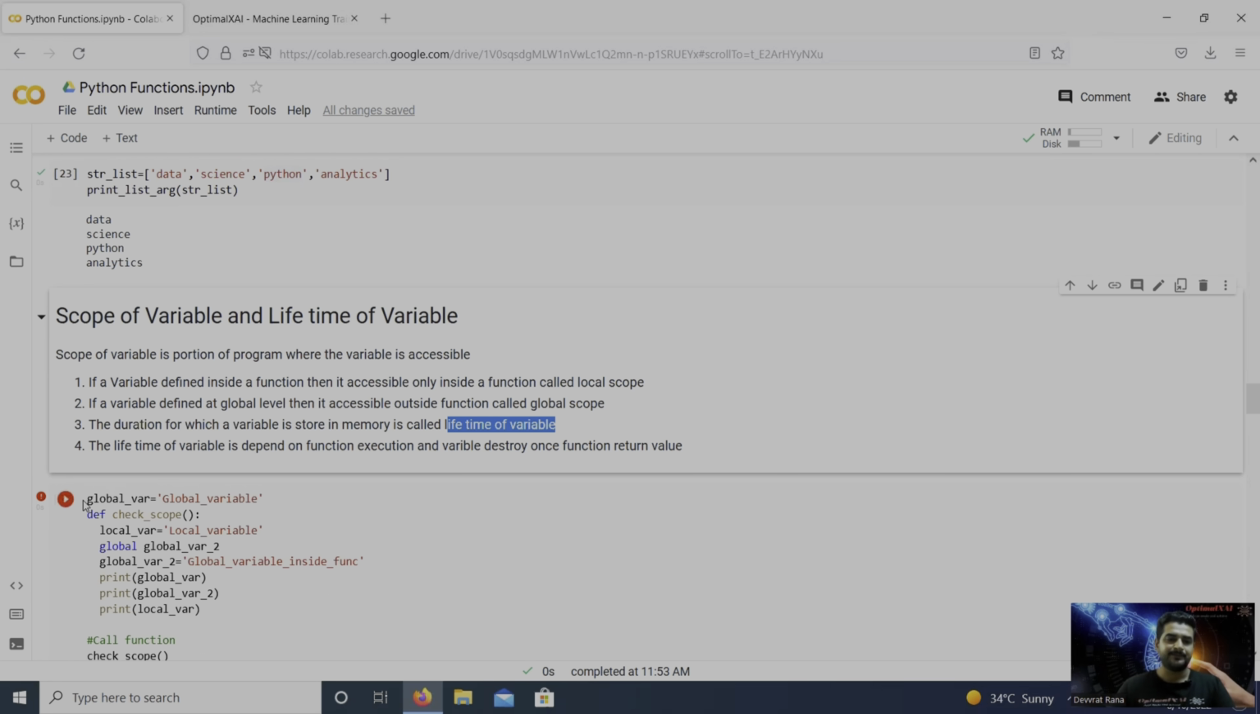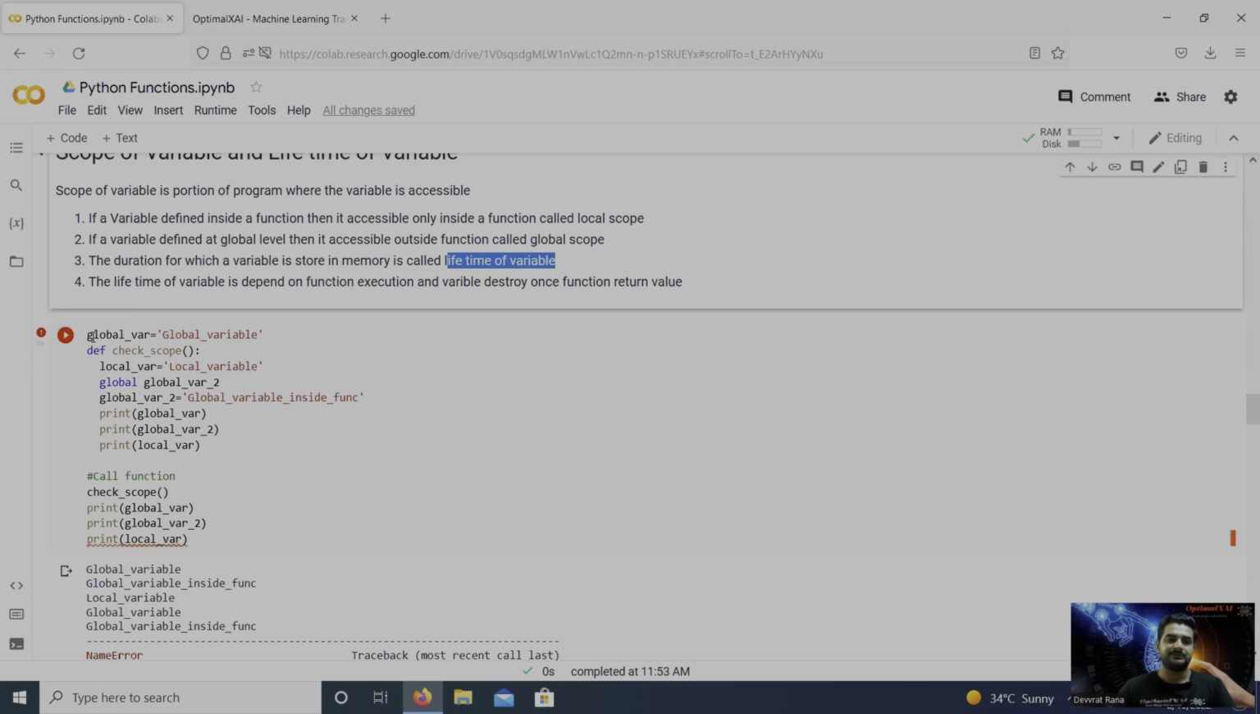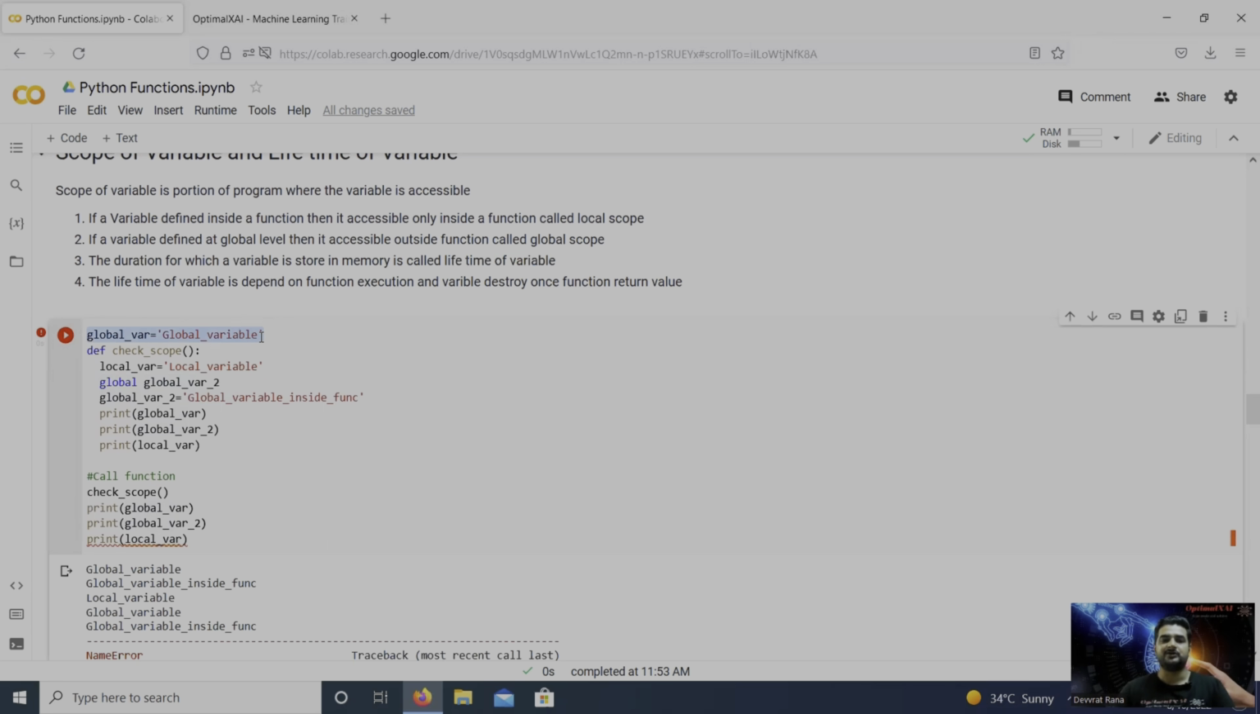So let me show you the code here. In this particular code, first I'm creating a global variable. You can see here, outside the function. Then I'm creating a function. This is the function name. And you can see here, I'm creating a local variable inside this function. I intentionally created this local variable inside this function to show you a real-time example of the scope. And here I'm creating another variable, global variable 2.